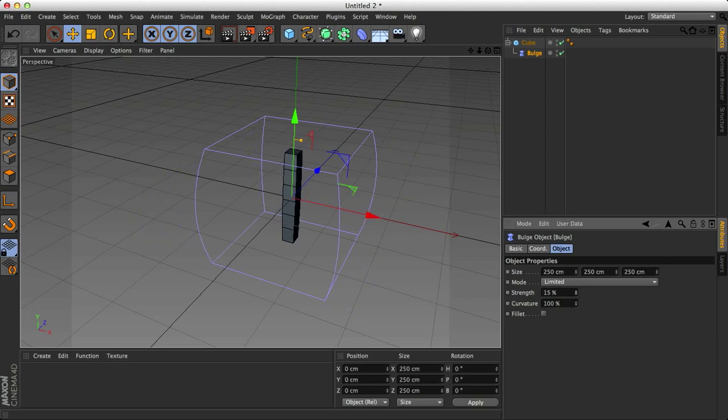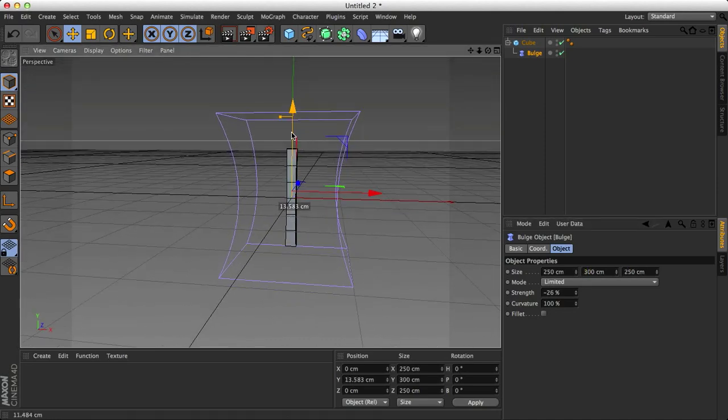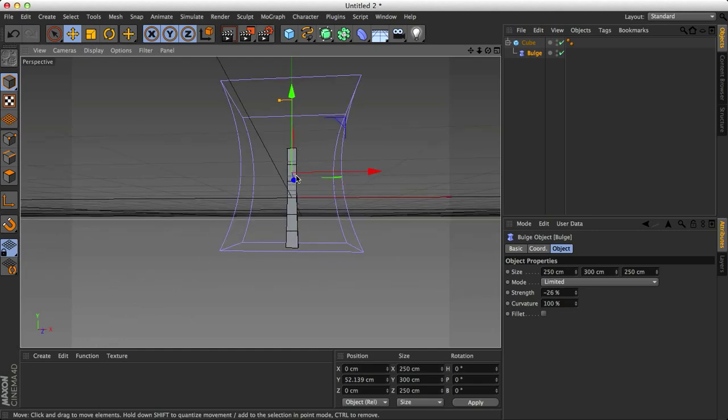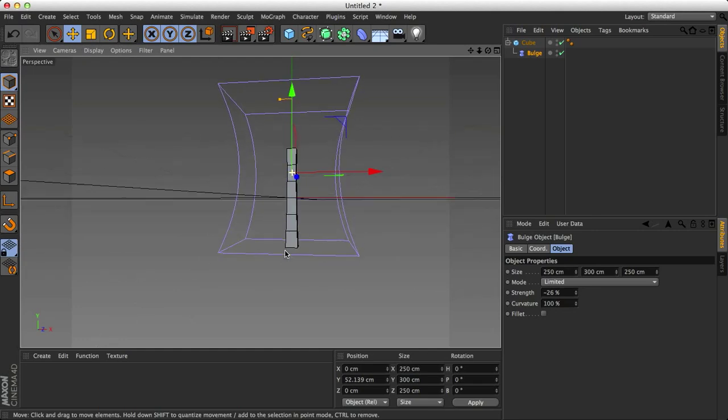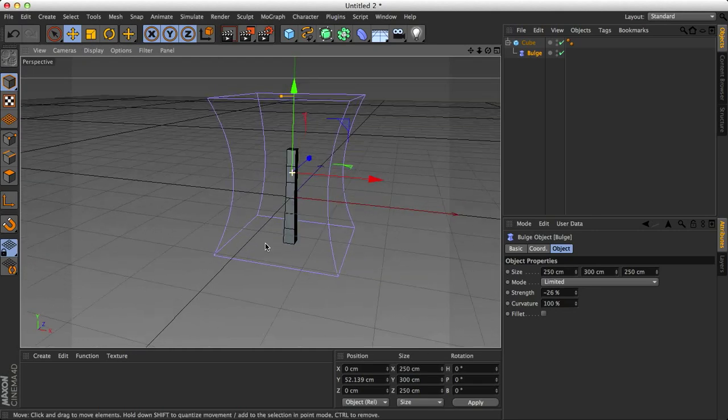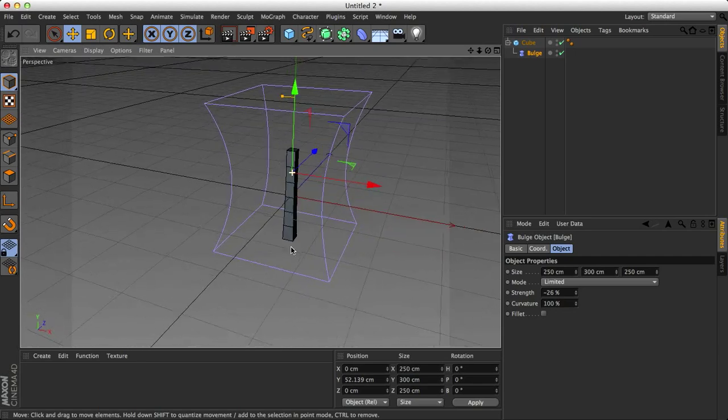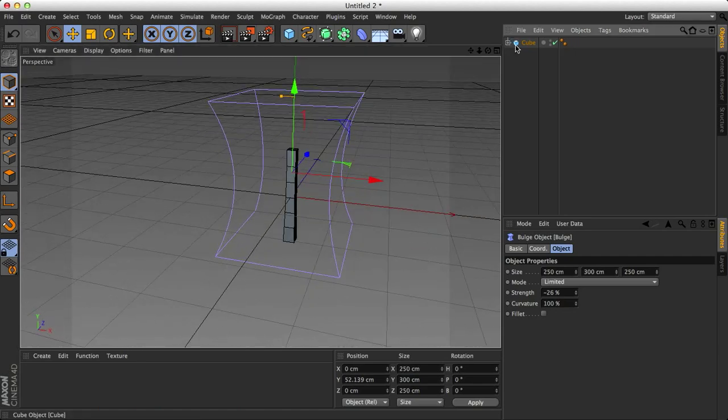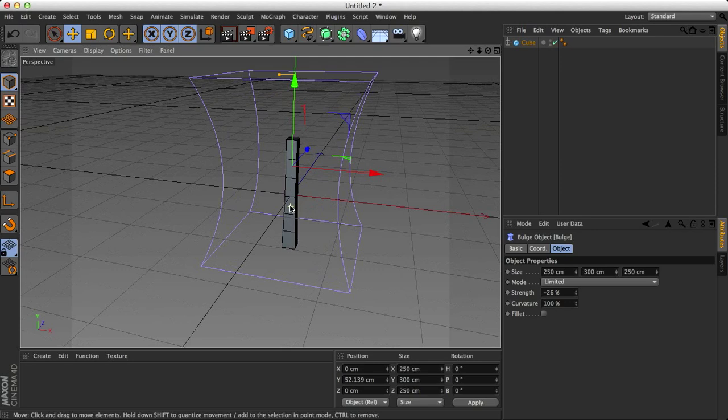So I'm going to just bend it inwards a little bit. And I'm going to increase the Y direction size to 300, so that I can move this up so that the base of the trunk is wider and the top gets skinnier. So this looks pretty good. And I'm going to leave that as the trunk, and you can rename that if you want to or not.